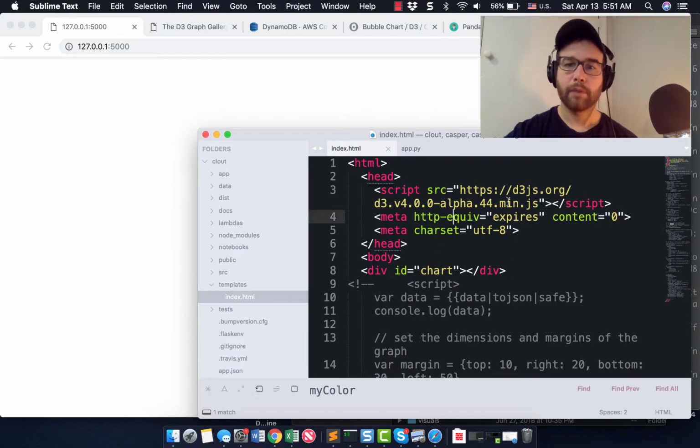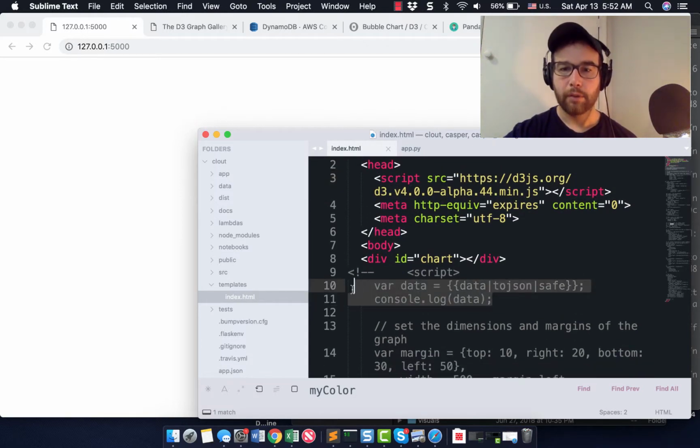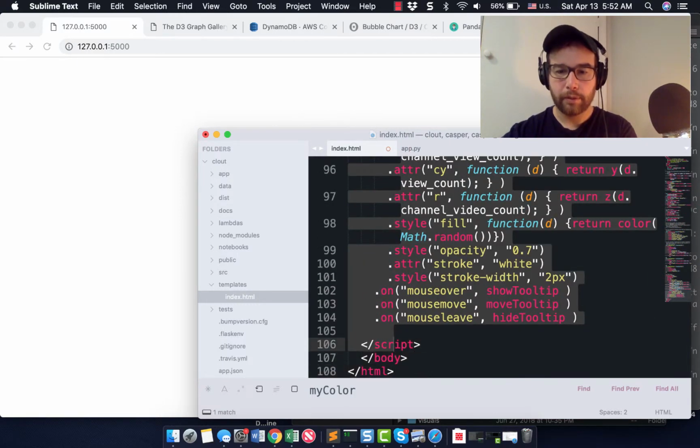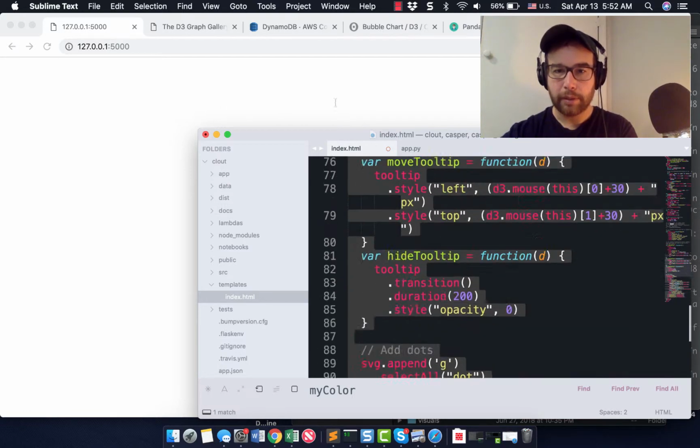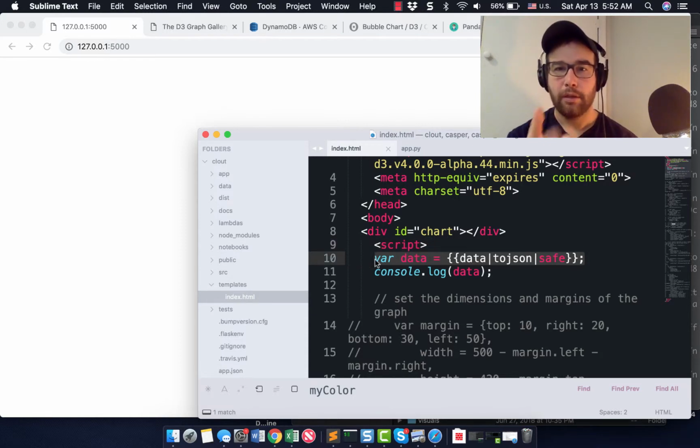Okay, so here we are loading D3, one of the latest releases. It's sort of a V4 they have. So what I'm gonna do just to start this off is to uncomment the data piece of this, and then keep the other pieces commented out. So right here, var data equals toJSON safe. This is where we grab the data that we pass from Flask in our JavaScript, and then I log out the data.